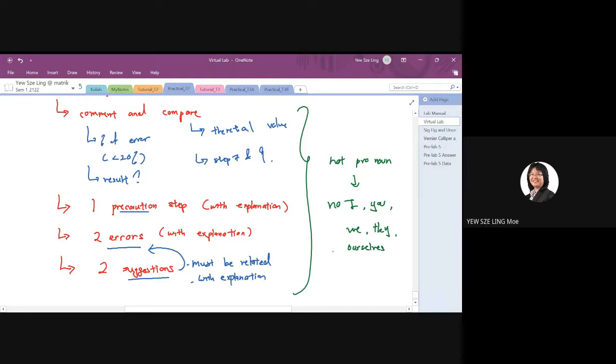Okay, all this shouldn't exist in your discussions. Once you have it, straight away I will skip that part. For example, if you use "we" in the precaution step, straight away I will skip the whole paragraph. I will consider it as wrong because that is not how you write your lab report. So no pronouns in your discussion.